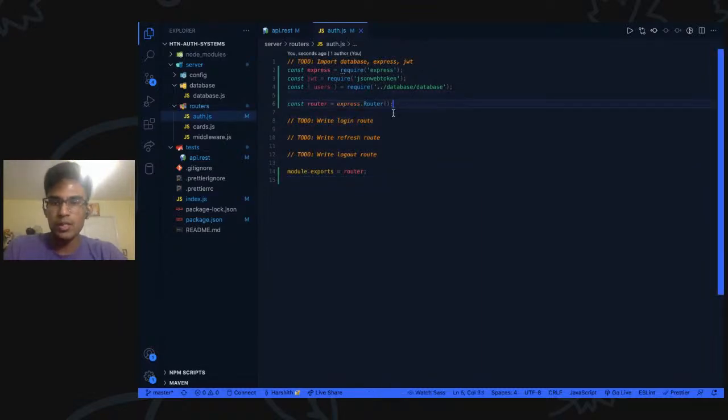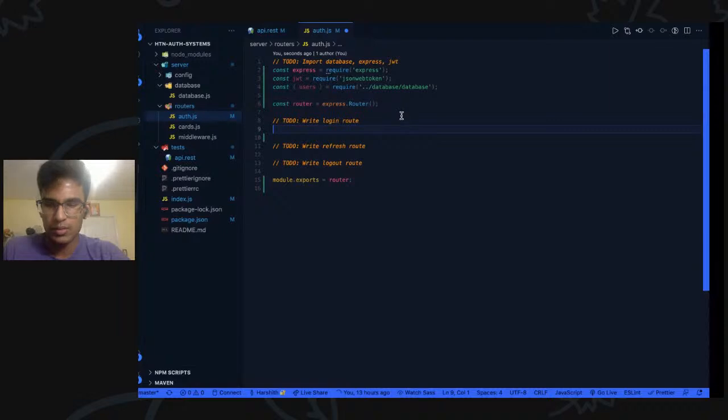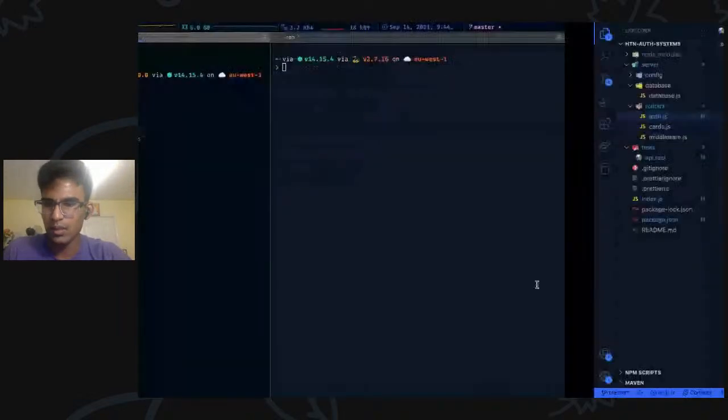And what we now want to do is write our initial login route. So let's go back to, let me just rearrange my terminal and stuff. So let's go back to the slides. We're going to use this a fair amount.